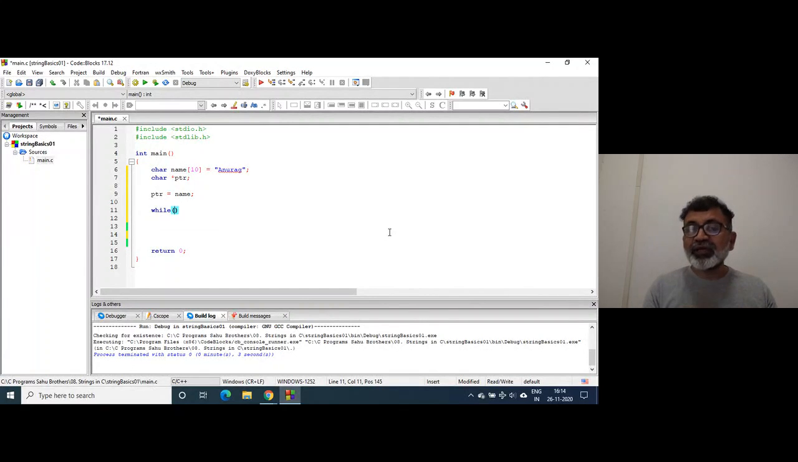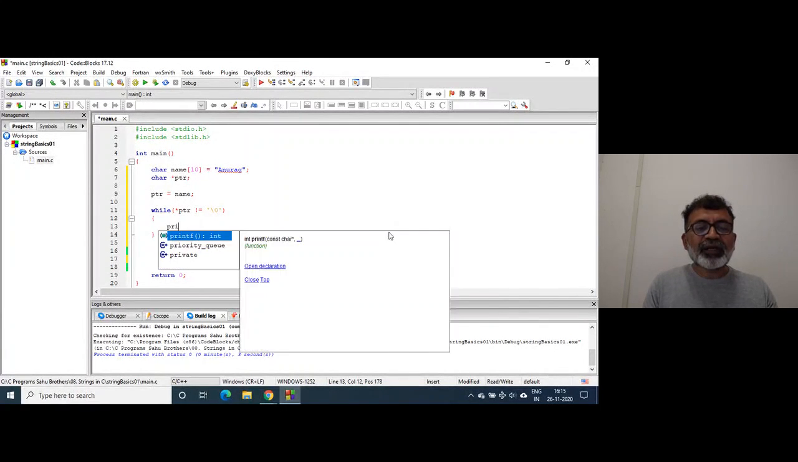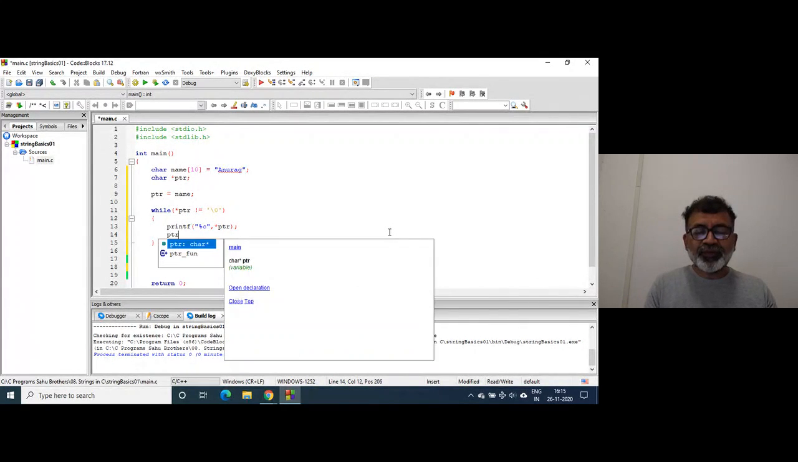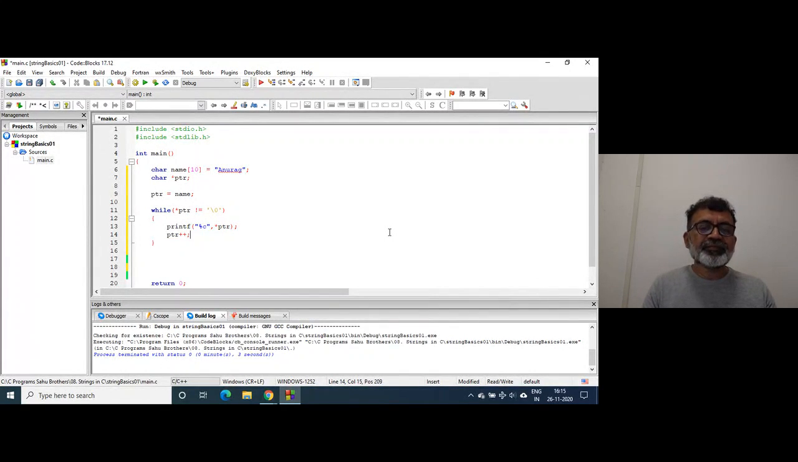So now we can write that loop. Just like we wrote the program using the array index and /0, we can write while star ptr not equal to /0. What is to be done? Print that character, percent c, star ptr, and increment that pointer, ptr plus plus. At the end, I will print that slash n.